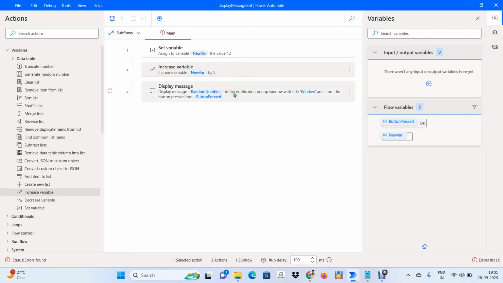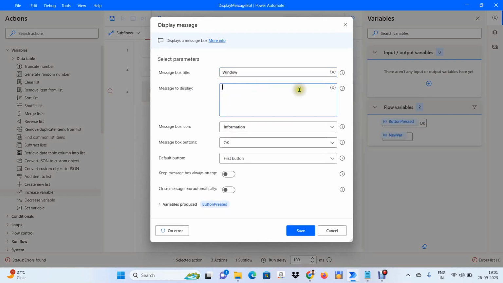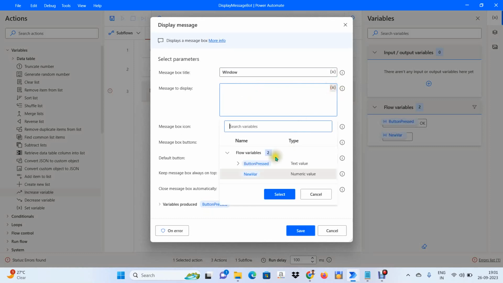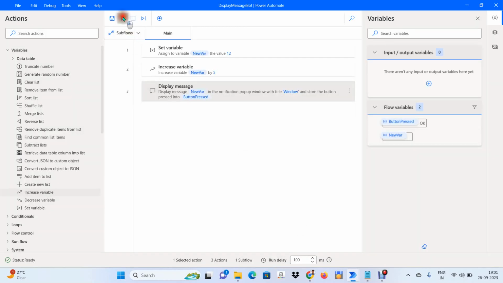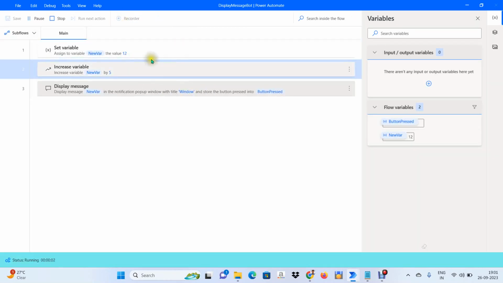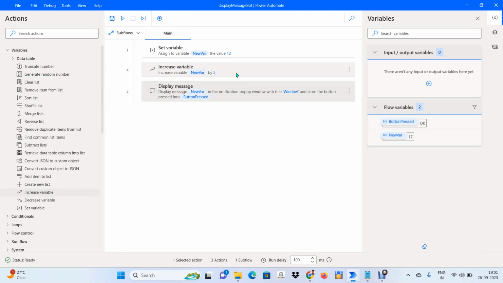And here what I'm going to do is display that new var over here. Again, we know how to access the variable, right? So I'm accessing the new var over here, and I'm clicking on save. And now once we run the file, we will see the value as 17. Okay, so using increase variable, this is what we can do.